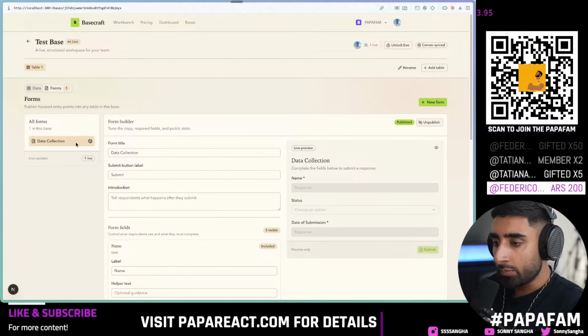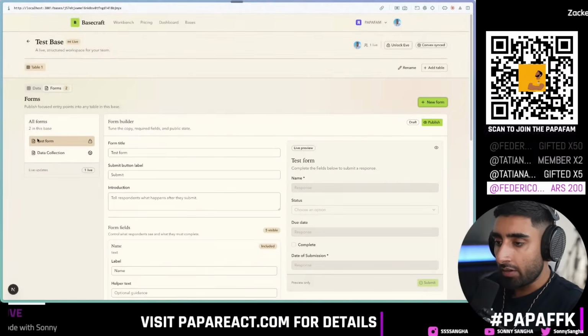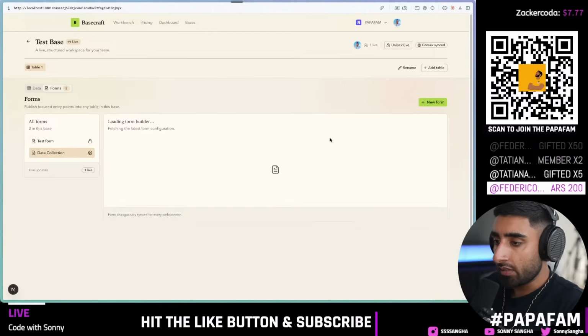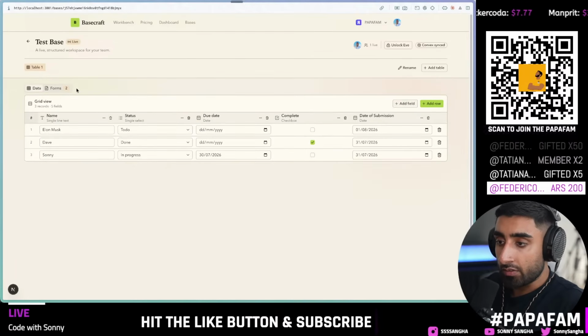Now you can add different forms as well. So in this case, if I was to click on new form and just type in test form, go ahead and create, we've got a second form. Really, really nice stuff. And that one is not published. So if I was to see right now, unpublished, you can see it's locked. So this is actually pretty cool, right? We've got a very, very clean setup so far.